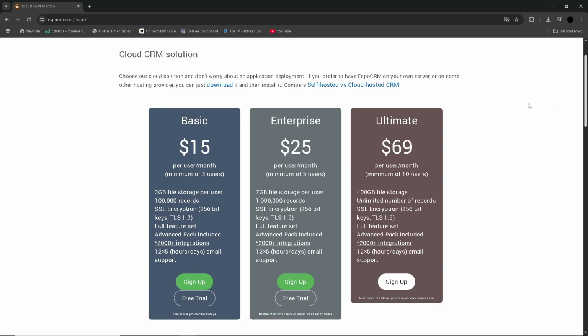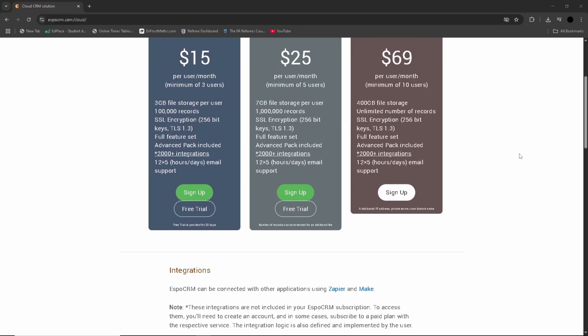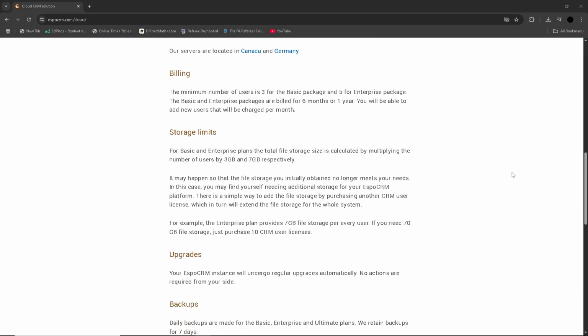Cons. While EspoCRM offers powerful customization features, its open source nature can be somewhat of a drawback for non-technical users. Setting up advanced workflows, configuring automation, and integrating external systems may require developer support or a very time-consuming learning experience. For teams without in-house technical expertise, this might result in reliance on consultants or even freelancers, adding to your overall total cost. The interface, while clean, may not feel as polished or intuitive as more commercial alternatives such as Salesforce or HubSpot, especially for first-time users.